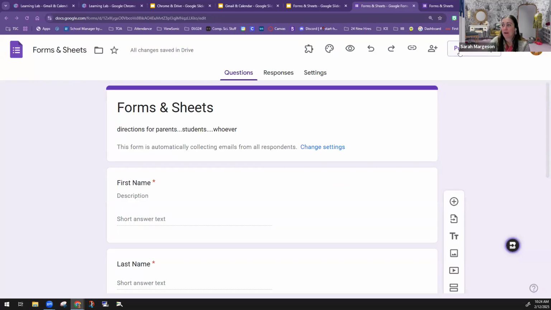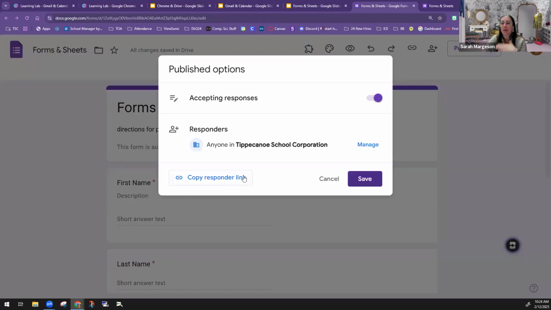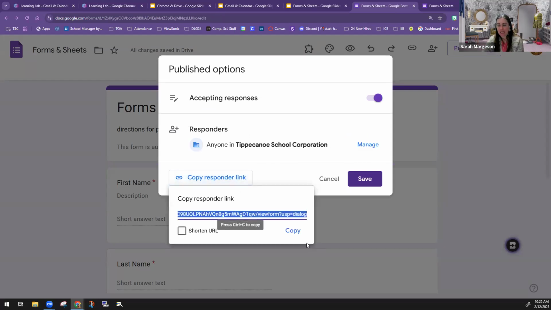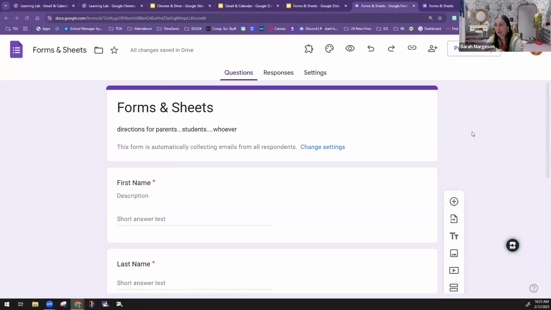And now I see that my form here is published. So that purple button changed into a white button, and I'm able to copy the responder link and then send it off so that people can respond there.